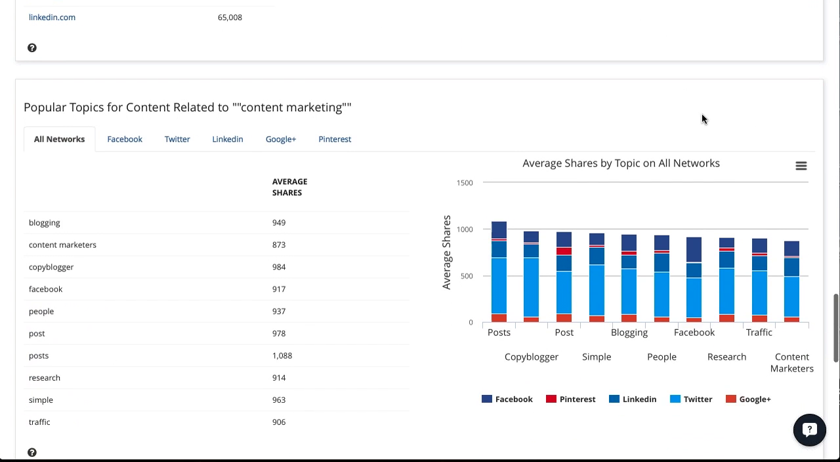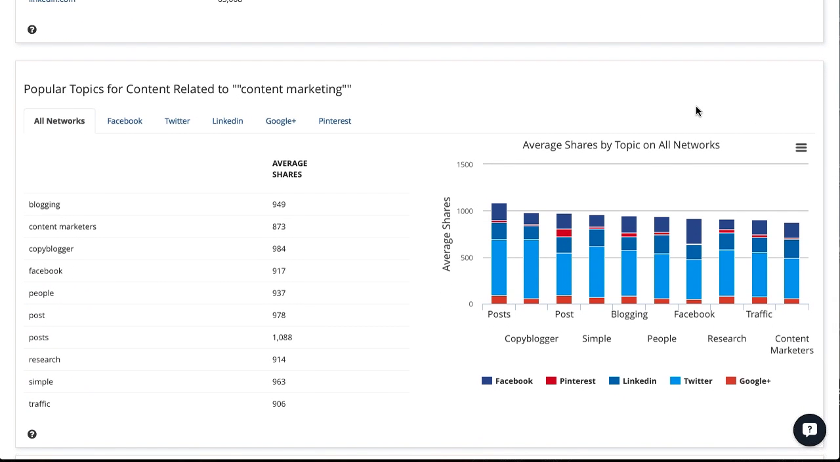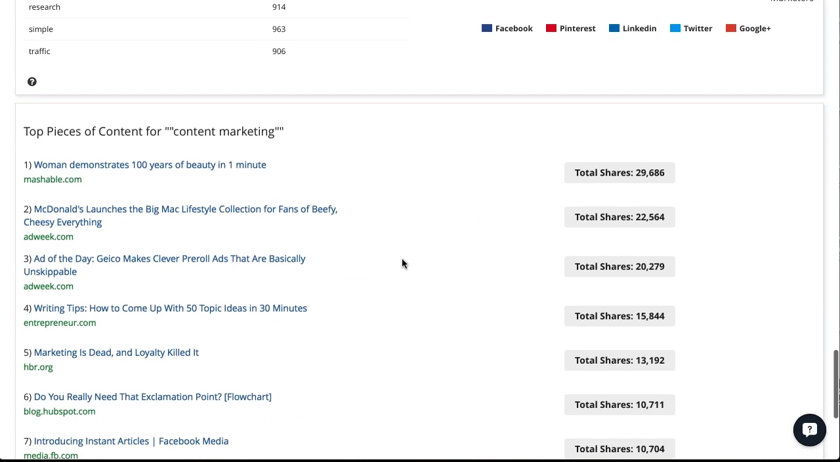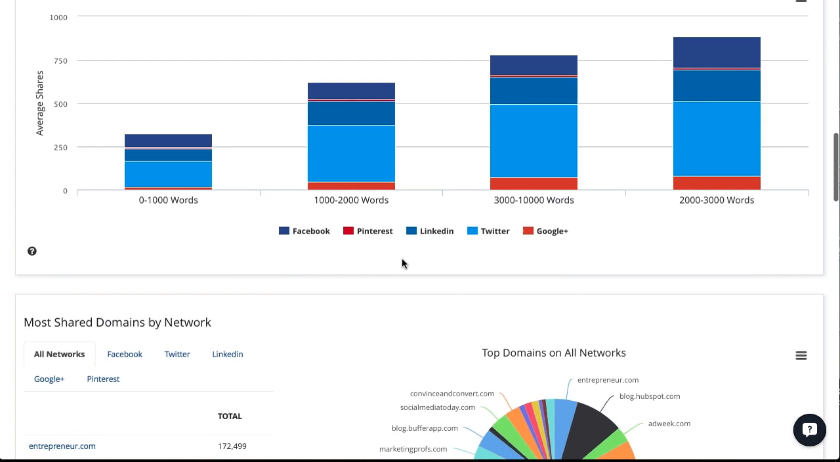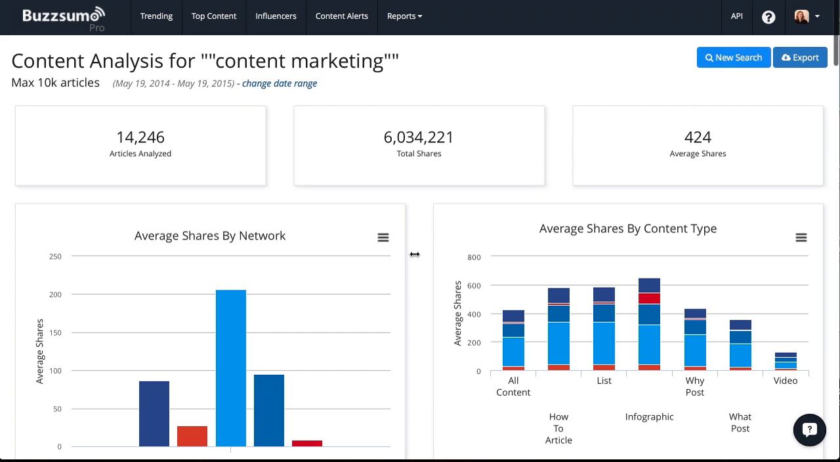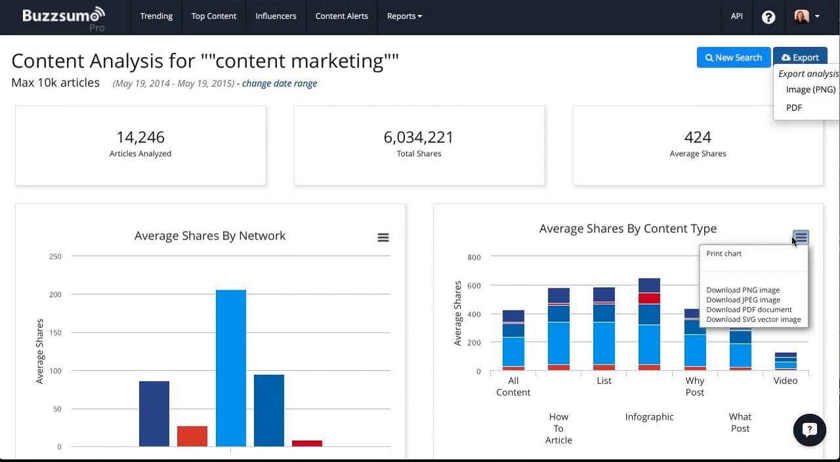Content analysis reports also give you a couple of ideas on topics for content related to your search term. So you can take a look at these, see if they look like they would have some relevance to what you're doing, and then you can see the average number of shares those search terms get too. These reports also include top pieces of content for the search term. Now, these can be exported as well, but the export is a little bit different. You can export these as PDF or PNG files, and you can also export individual charts. You can print them, or you can export these different kinds of image files.